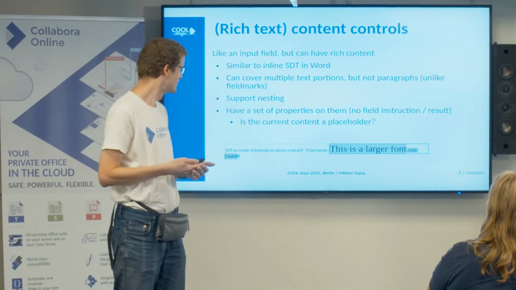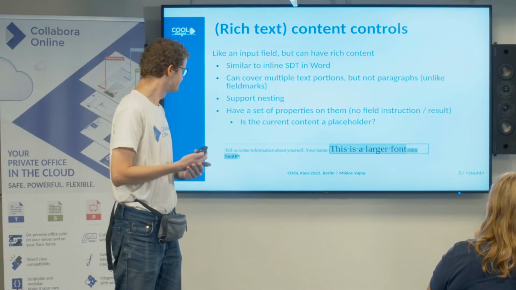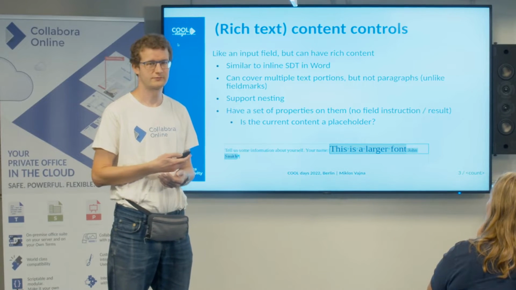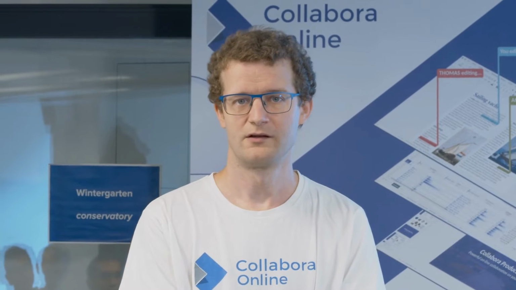There were already fillable forms in Writer before, at least two of them. One was based on form fields. Fields have the problem that they can only contain a little bit of text, no formatting.